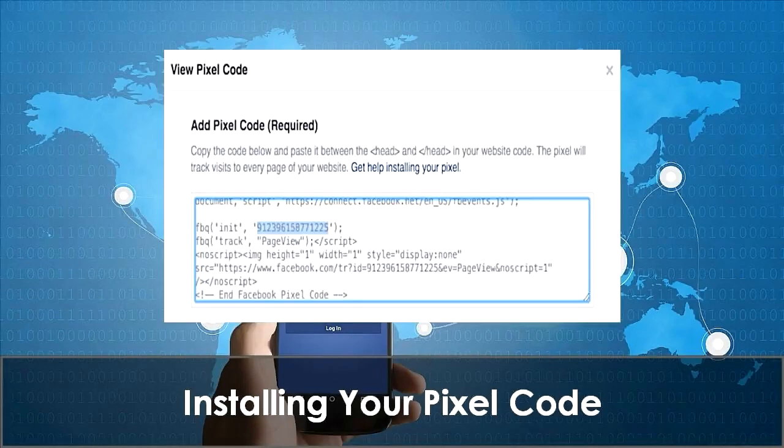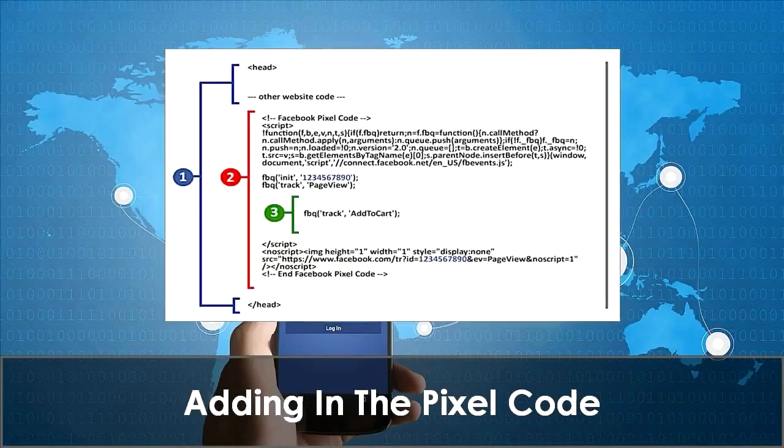The second choice is to copy and paste the code from the pixels page in Ads Manager. Click on Actions to view the code. Copy the entire base code and paste it between the head tags on each web page or in your website template to set it up on your entire website. Save it under the name Facebook Pixel, brand name or domain name.